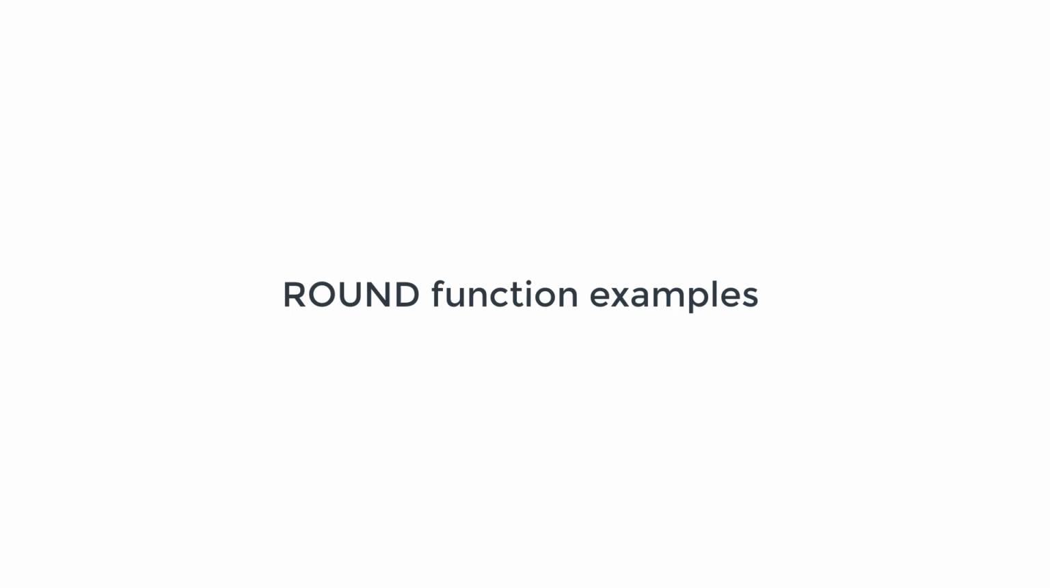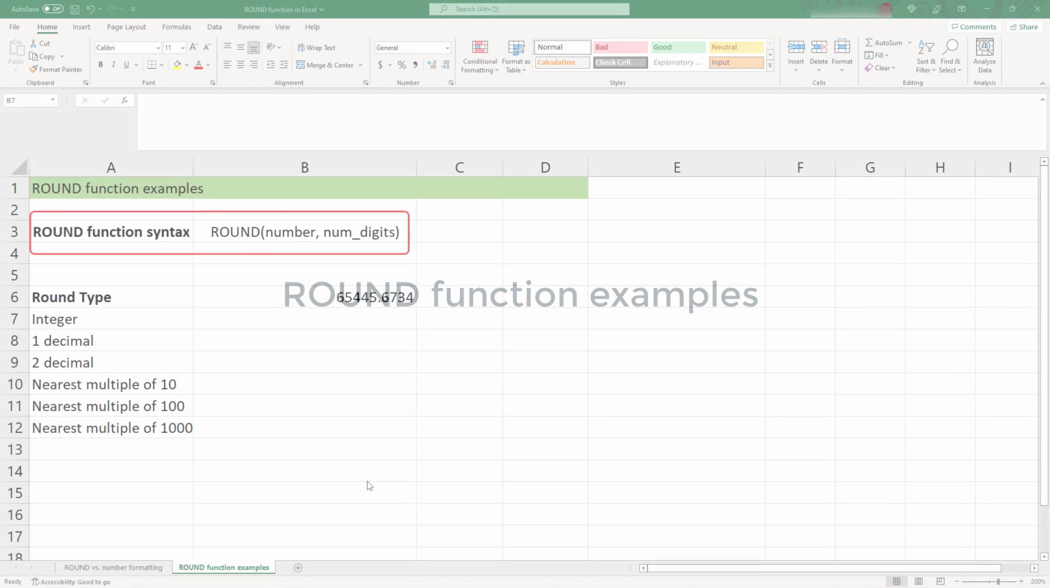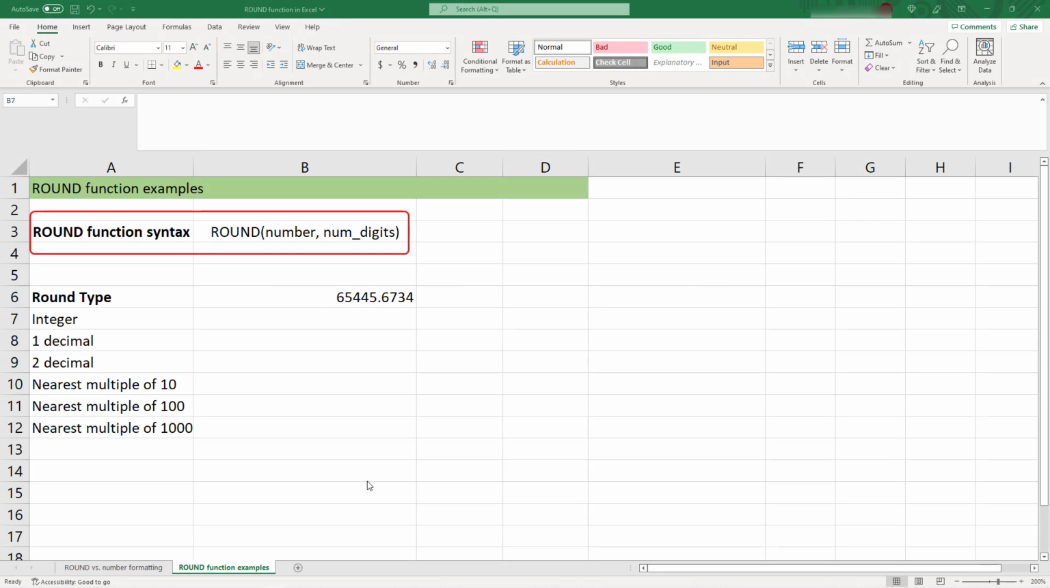Let's jump into some round function examples. Before we do that, let's look at the round function syntax. The round function takes 2 arguments. The first argument is the number that you want to round, and the second argument is the number of digits you want to round it to. Another thing to note is that the number of digits argument can take a positive or negative value, and I will get into that a little bit more as we go through these examples.